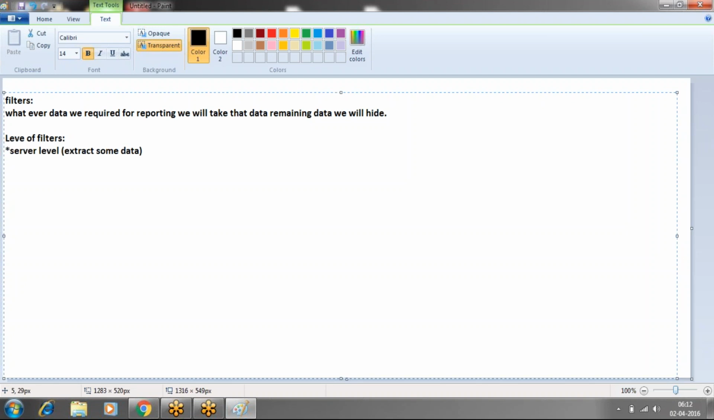Here we need to see what exactly this extract some data mechanism is. We filter the data to only what we require for analysis purposes. We are taking the data at source level. Before getting the data into Tableau itself, we are filtering the data at source level, in the server or wherever we have filtered it.